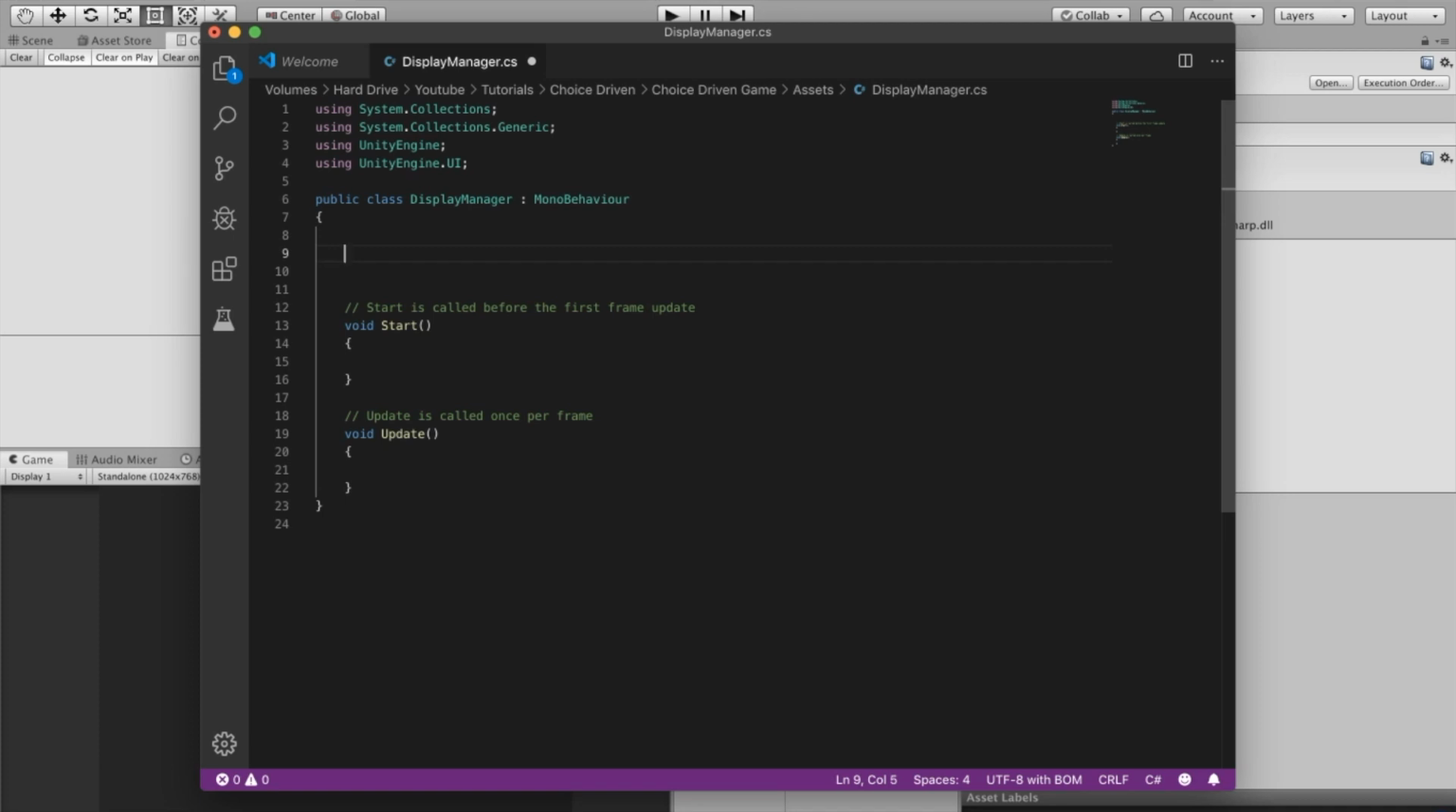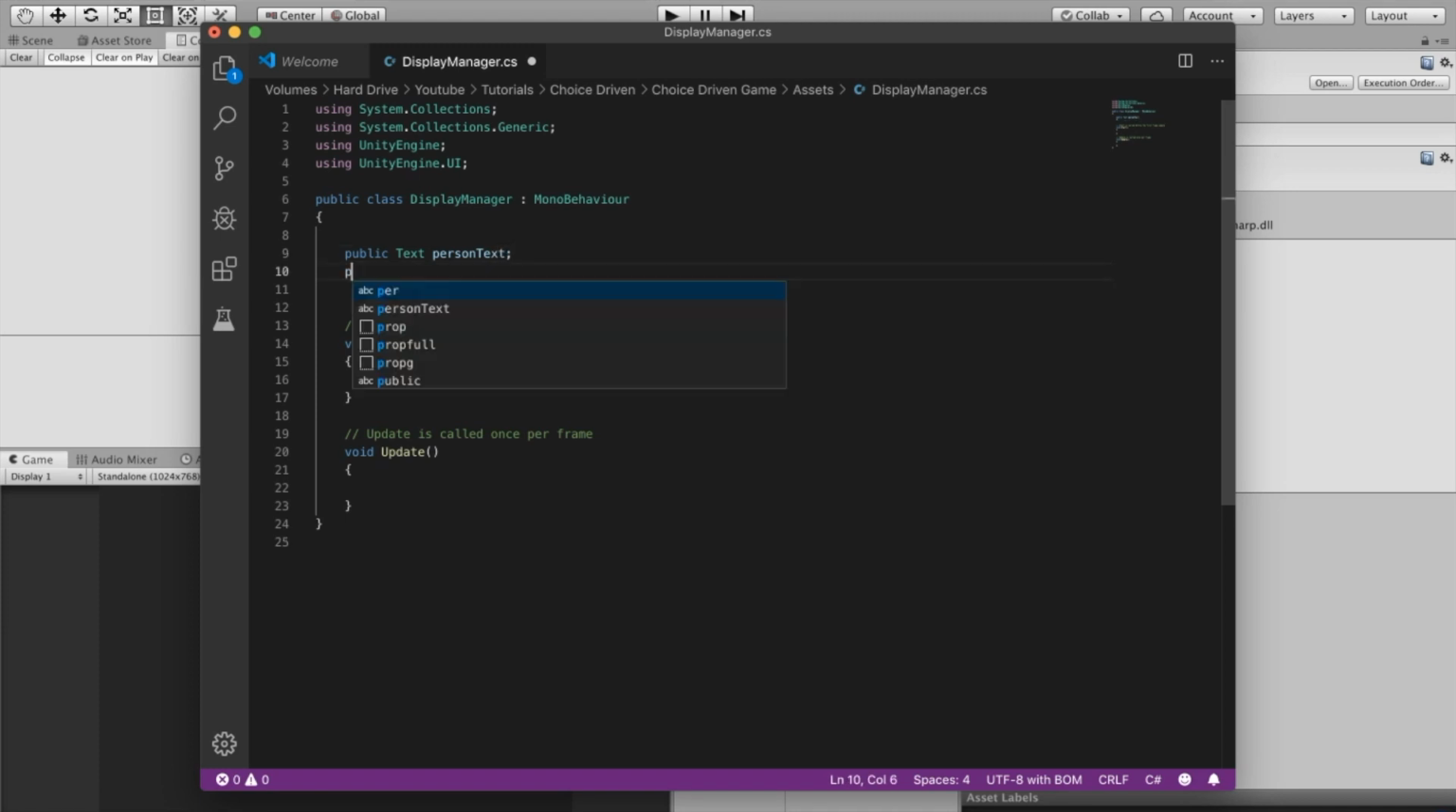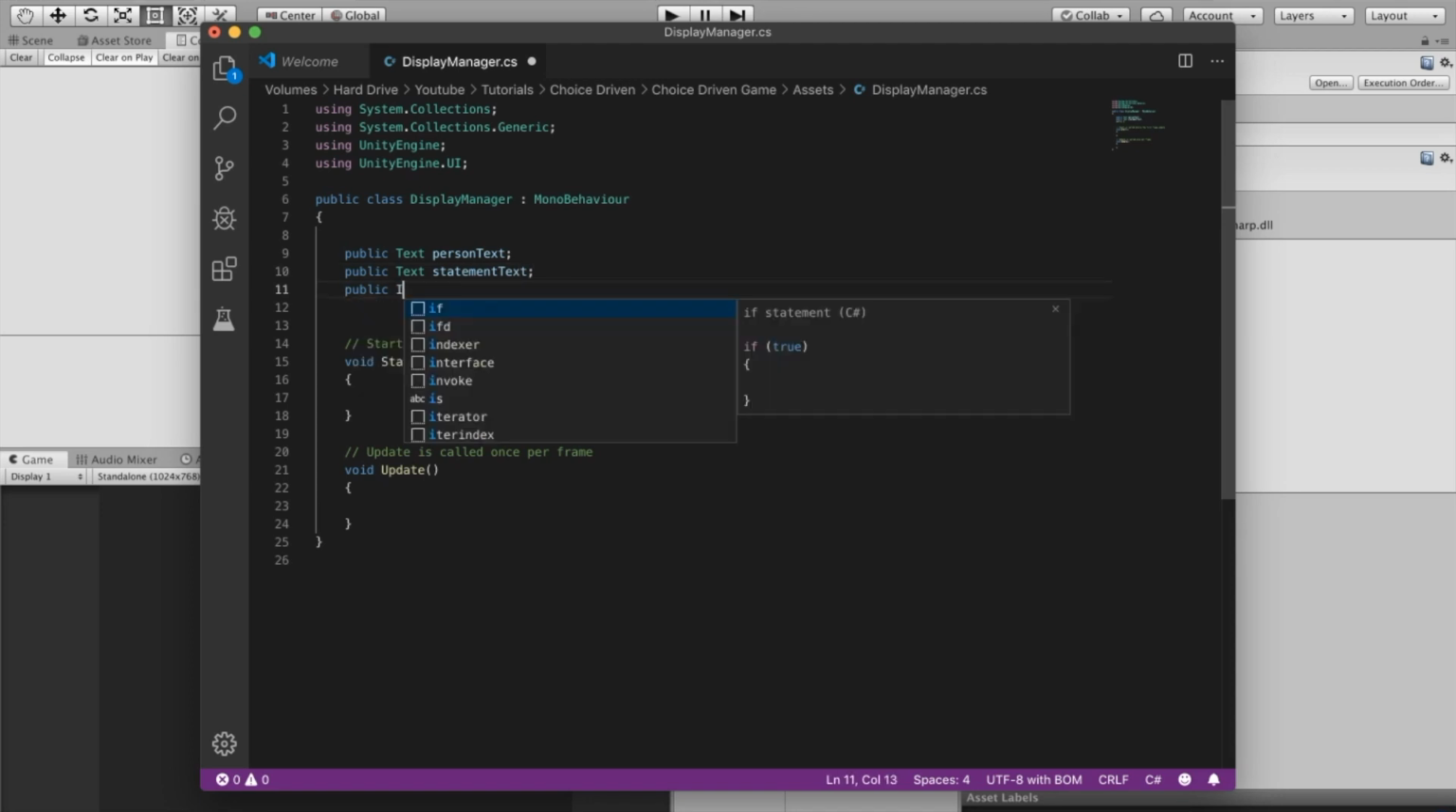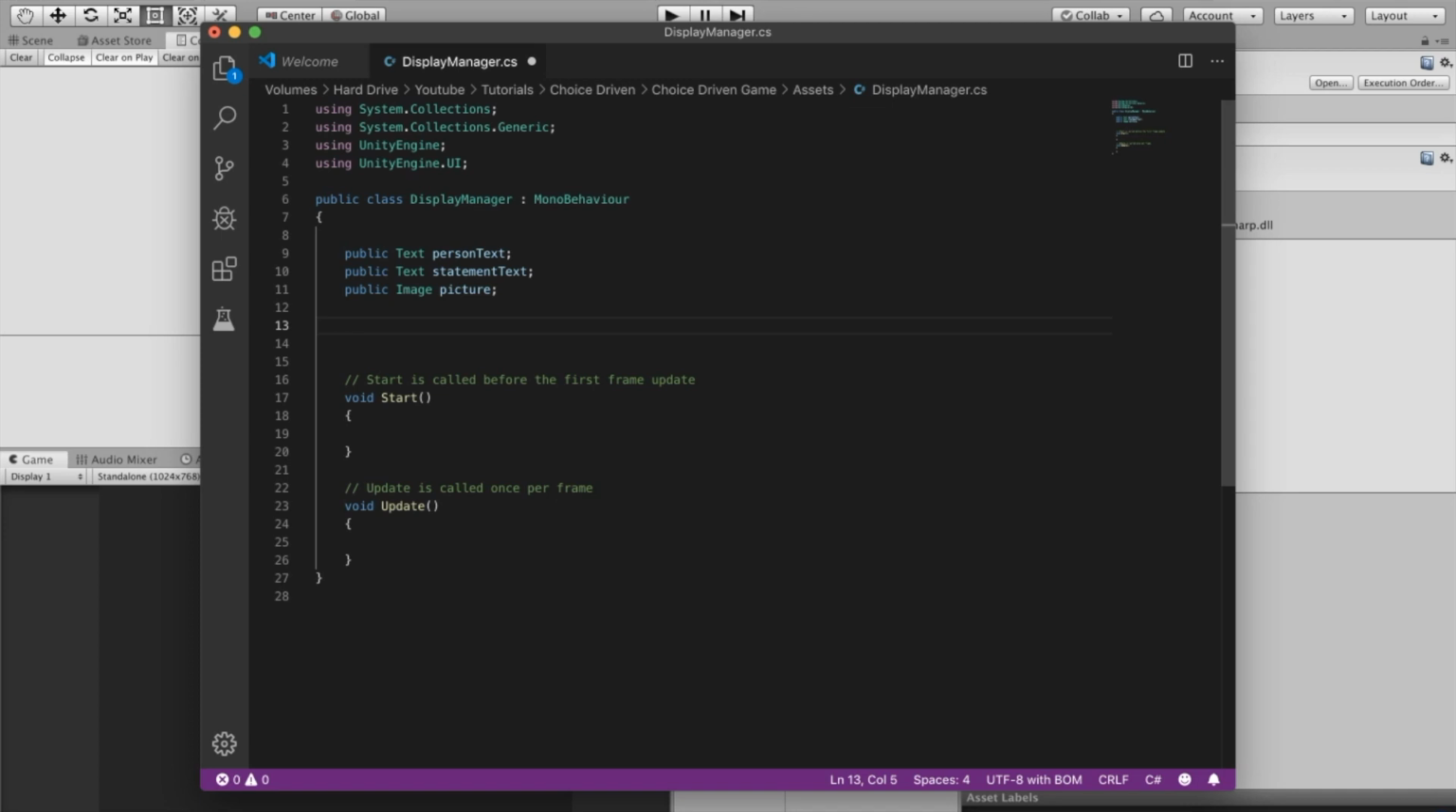The first thing we're going to do is create a public Text called personText, and that's going to display our name or the person we're talking to. Second thing is public Text statementText, which is what they're going to be saying. And finally, public Image, just call it picture, because that'll be the picture of our person. And then the last thing we're going to do is create a public Button array called choiceButtons.